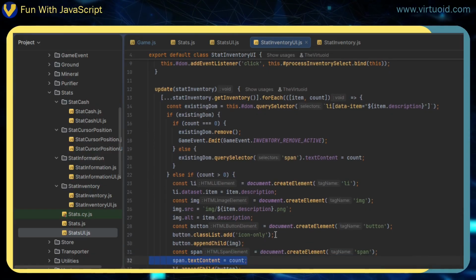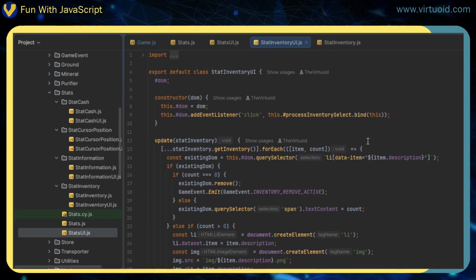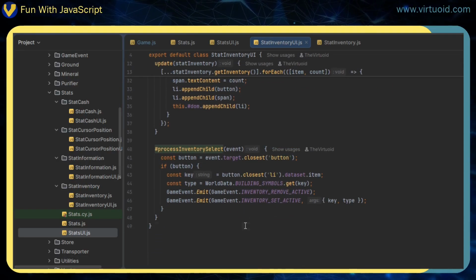When all that happens, the idea here also is that when there is a click, we're going to do a process inventory select, which is down here. So this is the big one. When that click occurs, we get what item we have clicked, and then we figure out which type it is. Then we remove the active one, in case there was already an active one there, so that will get sent to the game. The game will go to the world and say, hey, world, there's no more active. And the world will say, okay, I'll get rid of the active. That gets rid of that little cursor thing there.